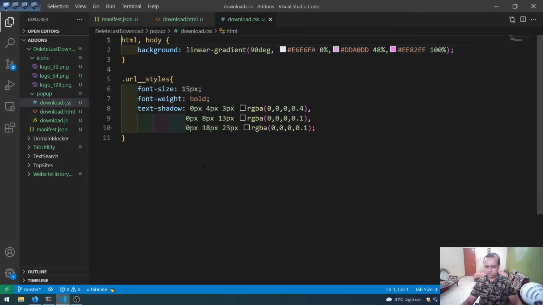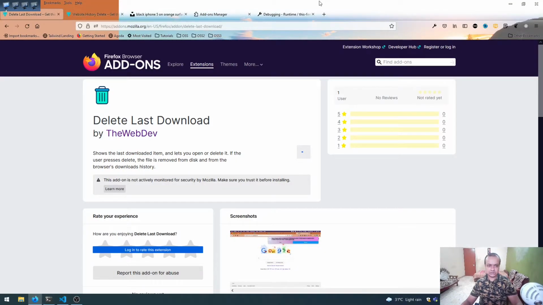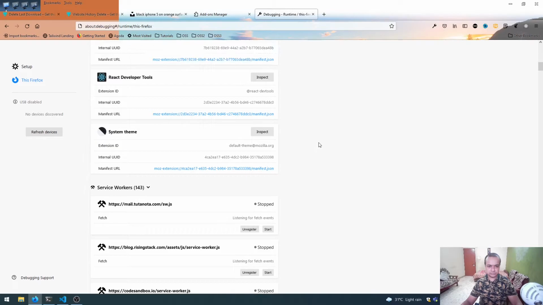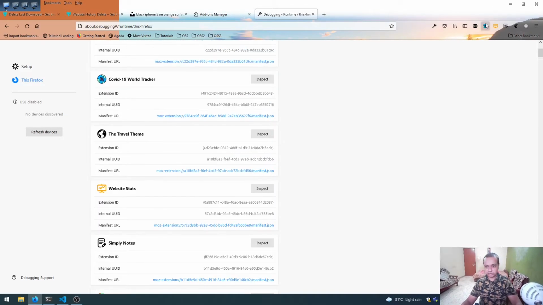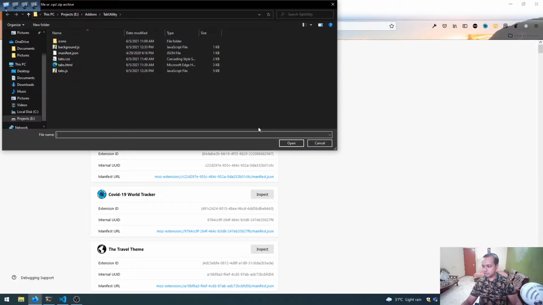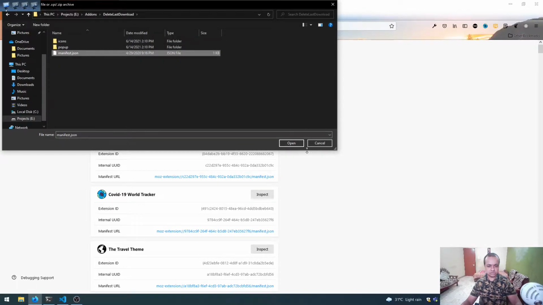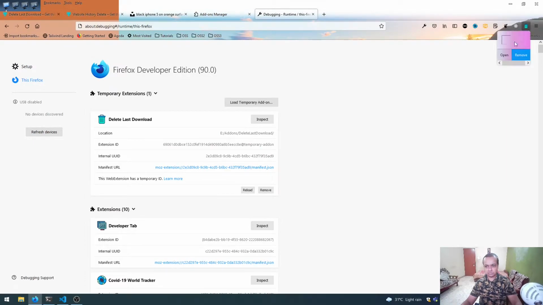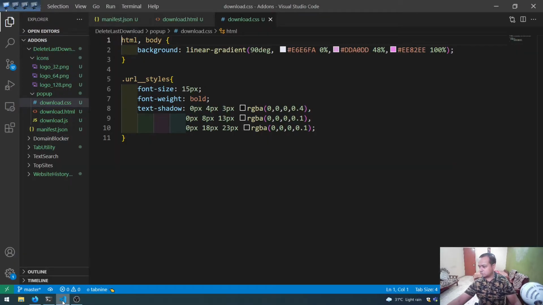One way to check whether this is running is to go here, even though we have not yet put in the JavaScript, just to see whether the icon comes. Load Temporary Add-on, and it is Delete Last Download, manifest.json. Open it, and see it is showing, and it will show this too. So this much is done by the CSS. Now it is time for JavaScript, so we will move into JavaScript.